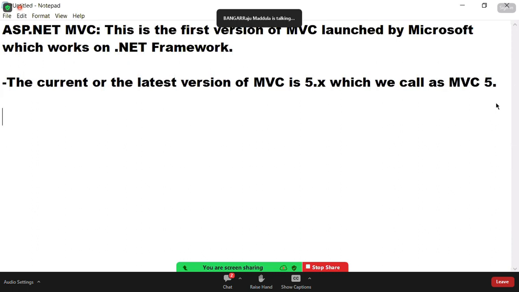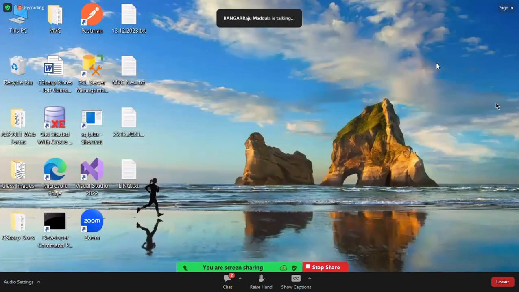Fine. How to work with MVC? See, listen, you want to develop a console application. What do you do? You create a project of type console app. You want to work with a web application, you create a project of type web app. You want to create a desktop application, you create a project of type desktop. Whatever type of application you want to develop, you select a project template of that type. Same way, if you want to develop a web application, you need to create a project of type web application.